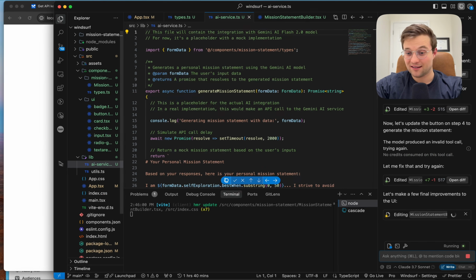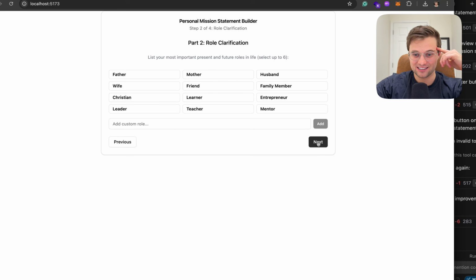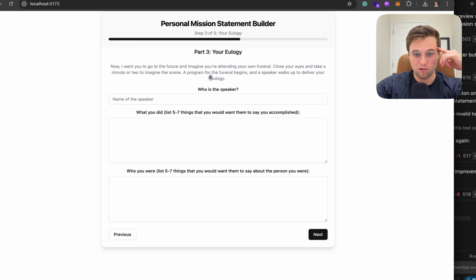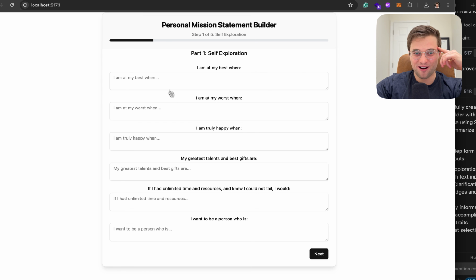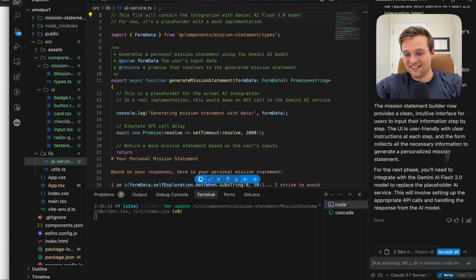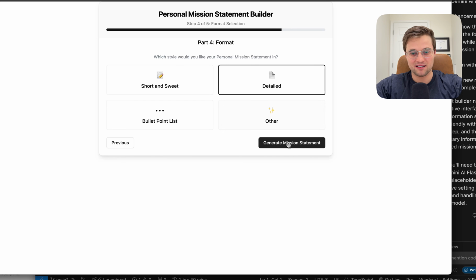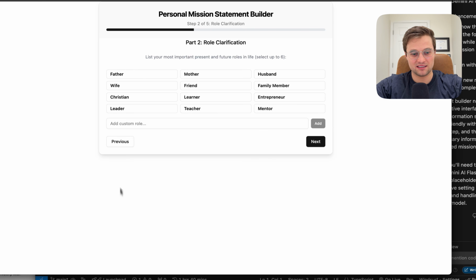Final improvements. It says, let's make this UI look better. Okay, Windsurf trying to show off. Oh, okay. A progress bar. I didn't ask for that. They were feeling good. They were like, let's make this look better. They didn't fix that, so that's an L.